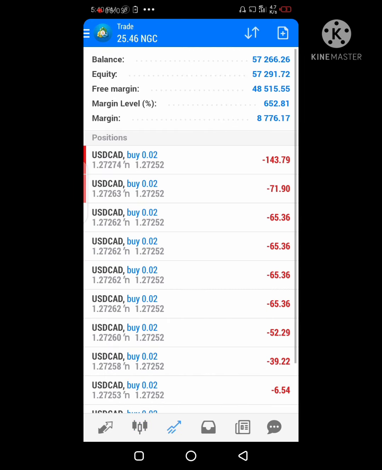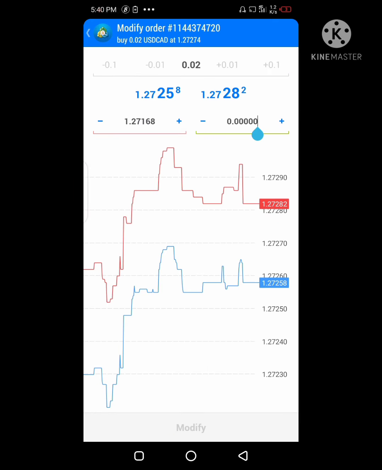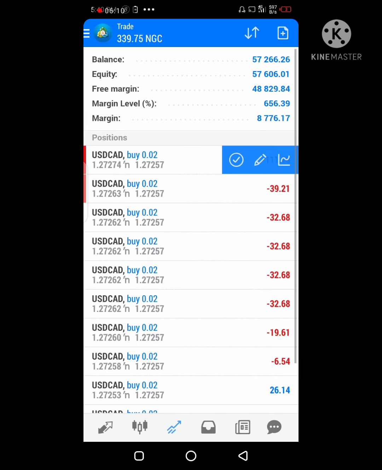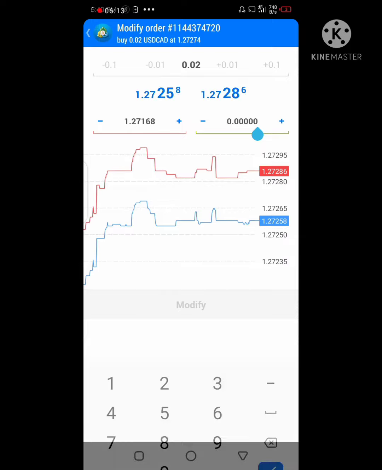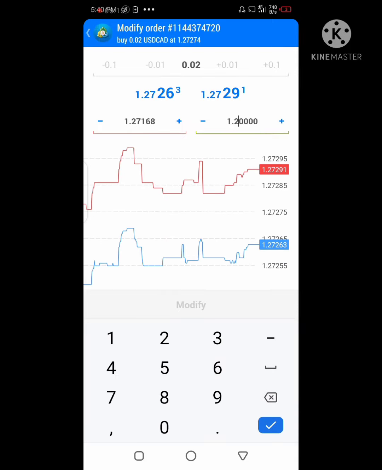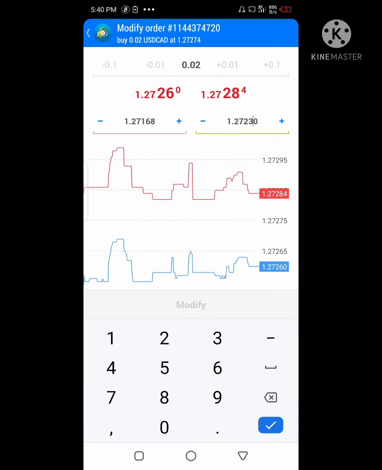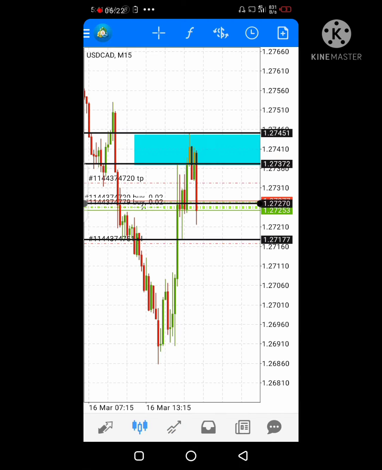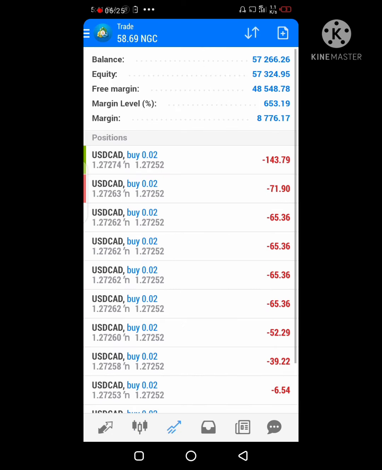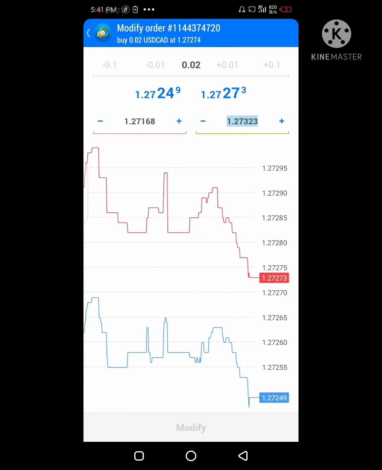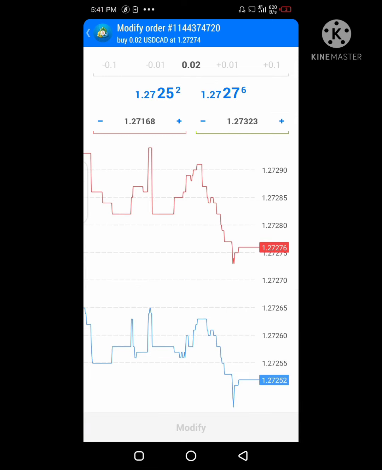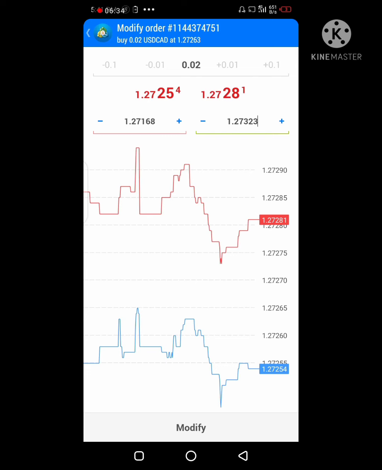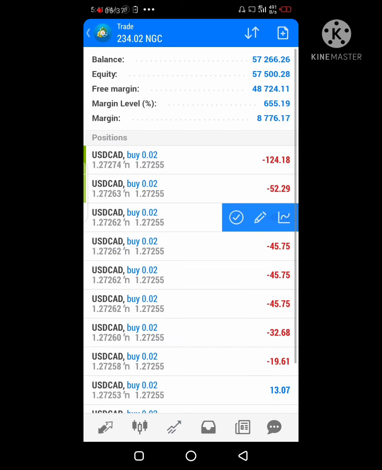27,323. That'll be my take profit. So that will be my take profit there. I'm just going to copy it, and I'll explain my entry immediately after I finish setting up my trades.